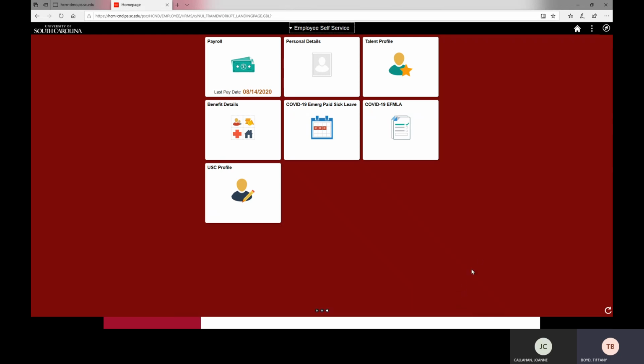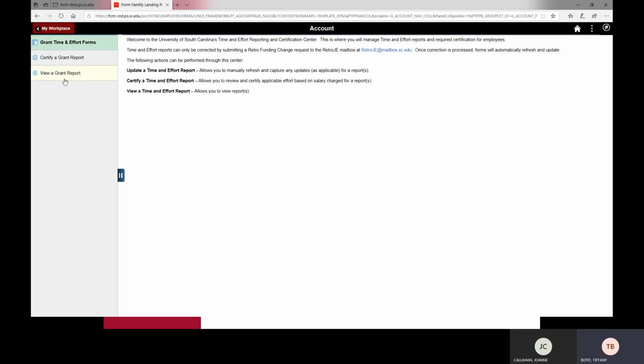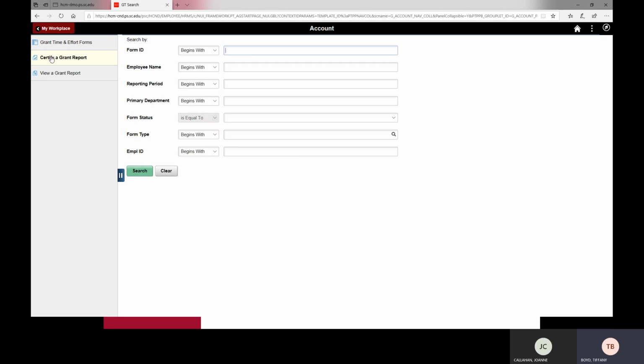So again, once you log into HCM, the first thing it automatically defaults to is Employee Self-Service. So you'll click that drop-down menu and go to My Workplace. Select the Grant Time and Effort tile. And then you should have two options over here on the left-hand side. You can view a grant report. And again, as we mentioned before, you can now view old reports, new reports, reports that you've already approved, or reports that are currently in your queue to be approved using this option. But to actually certify a report, you're going to have to click on Certify a Grant Report.